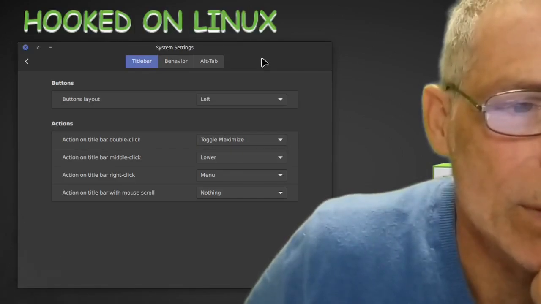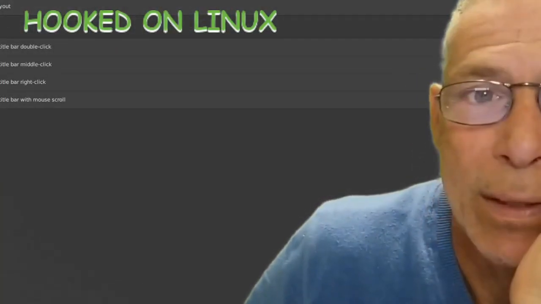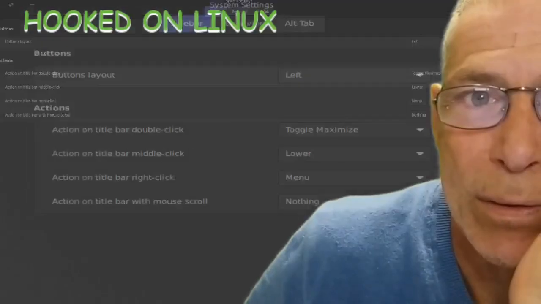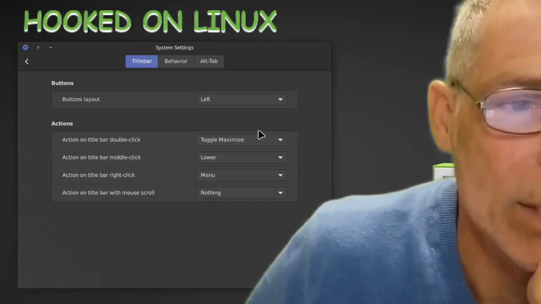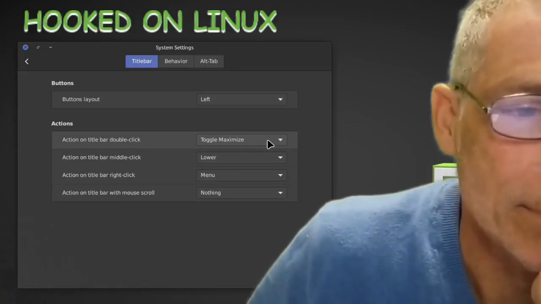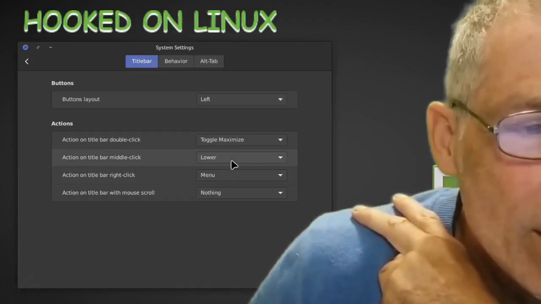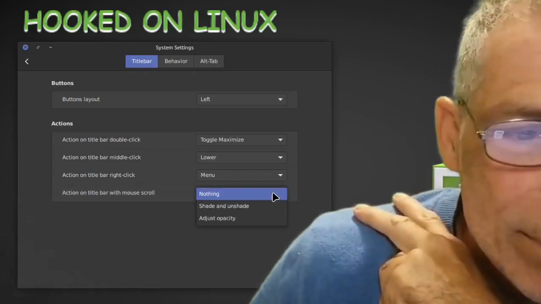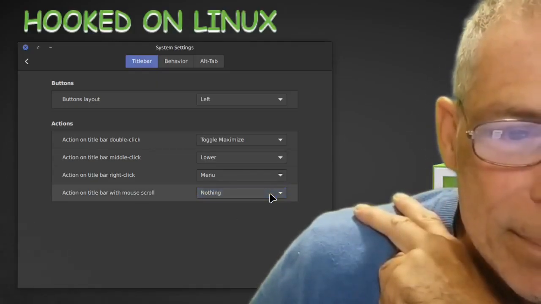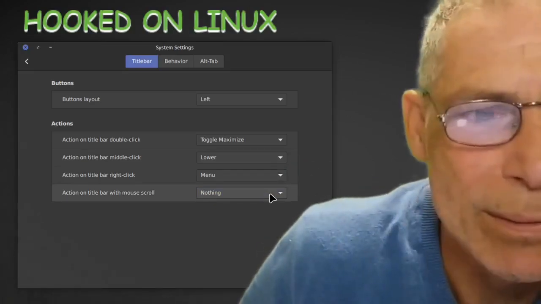And if I use the double click, it's going to go to maximum screen size. There we go. And it also returns. Yeah, on the double click on the bar. Okay, remember that. And then action on the title bar, right click menu. We got that. I don't have middle click. Mouse scroll, nothing. I've got nothing to do with that because I don't see the point, right?